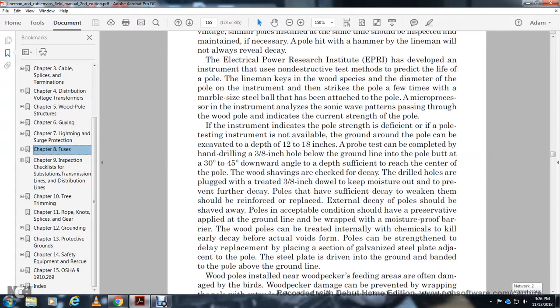A wood pole can be treated internally with chemicals to stop early decay before actual voids form. Poles can be strengthened against decay by replacing the section with a galvanized steel base adjacent to the pole, with the steel pole driven into the ground and banded to the pole above the ground line.